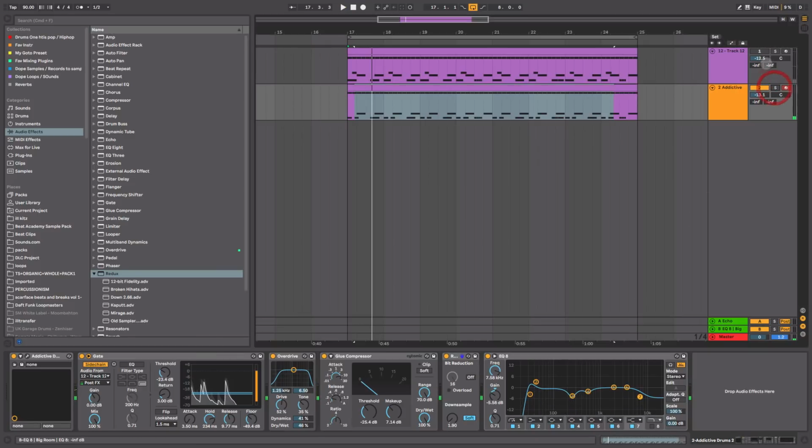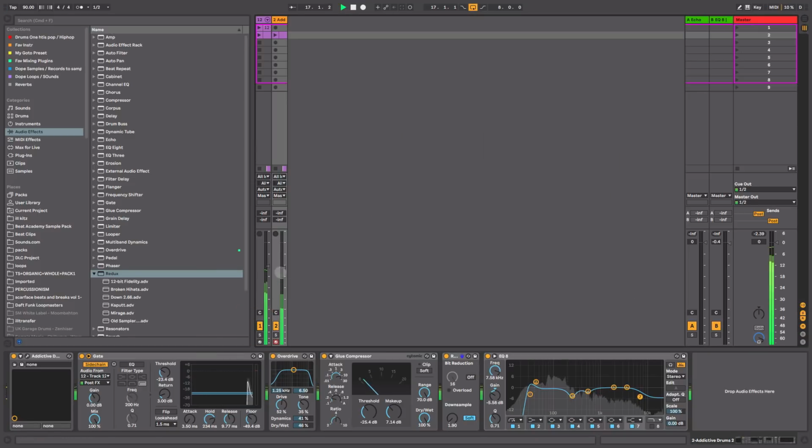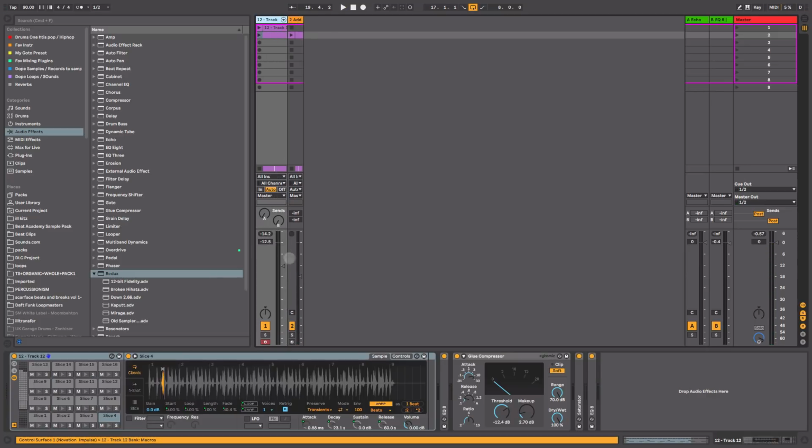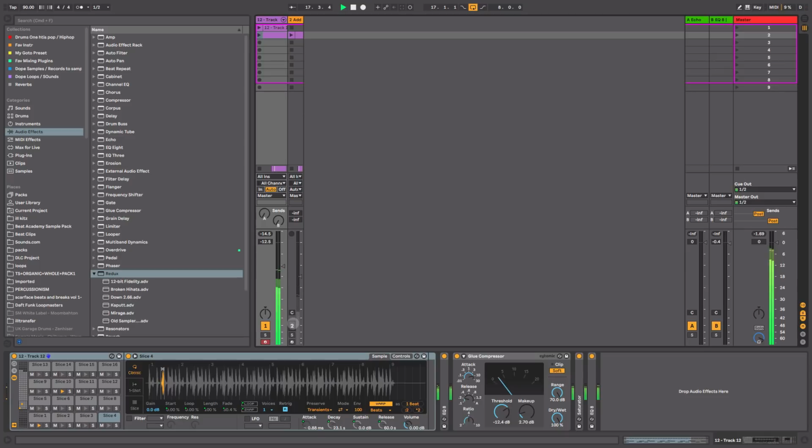Let's see what it sounds like with both drums. So what I'm after is I want the first initial drum kit to be the punch, and I want the live acoustic drums to be the ambience. Makes a big difference.